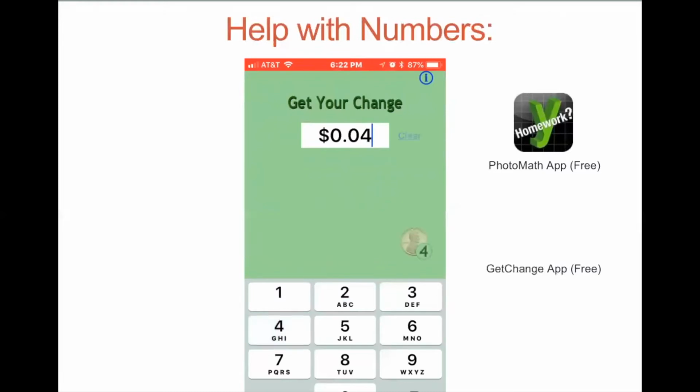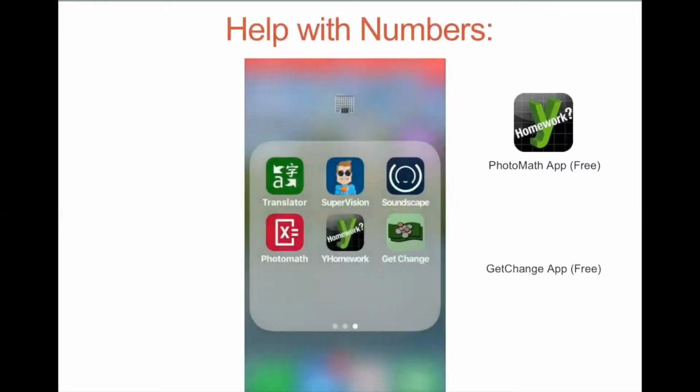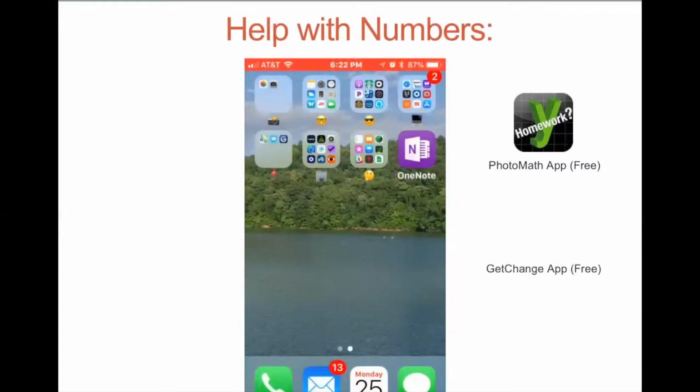And this is a fully free app, very easy to use and very easy to understand, because it shows me a picture. So I can actually take the money out of my wallet in my pocket, lay it out, and I know exactly what I need to give an individual. So it can be very helpful.